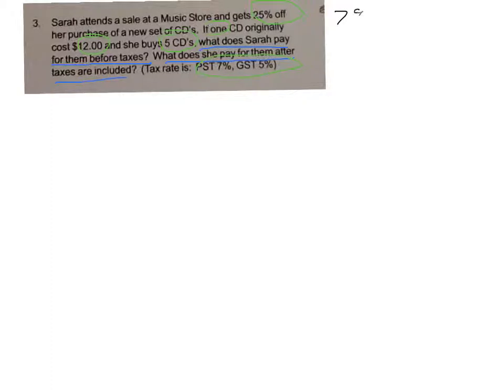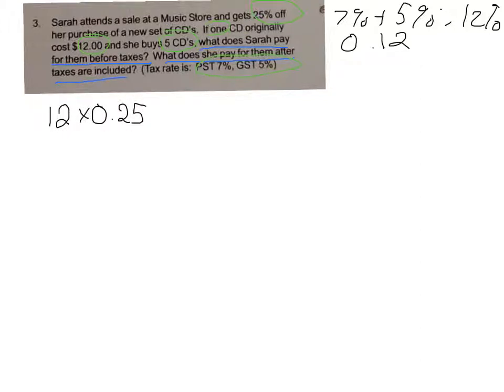Let's start off with the 7% and 5% equals 12%, and we now know that that's the same as 0.12 because we could go 12 over 100. A couple of different ways to do it. This way you've got pretty much the same kind of steps whichever way you go. So I'm just going to find the original cost of one CD first. I'm going to go 12 times the 0.25 because that is my discount. I get 25% off, and when I put that in my calculator, I get 3. That means I get $3 off my CD.